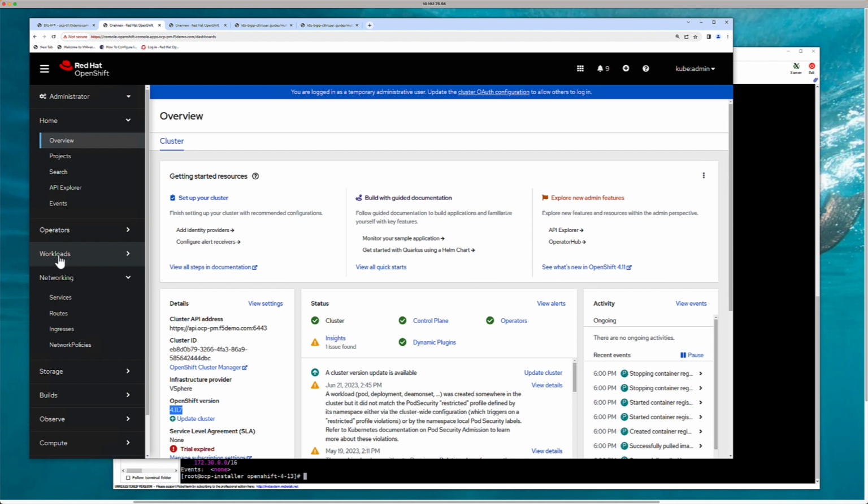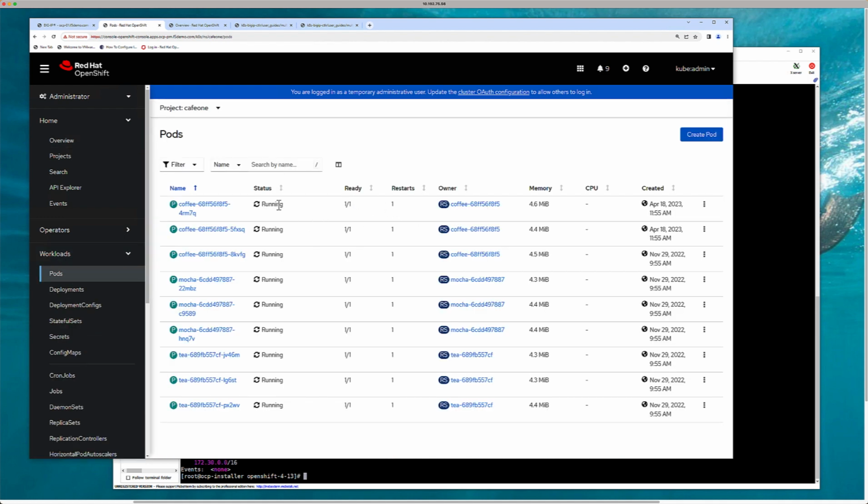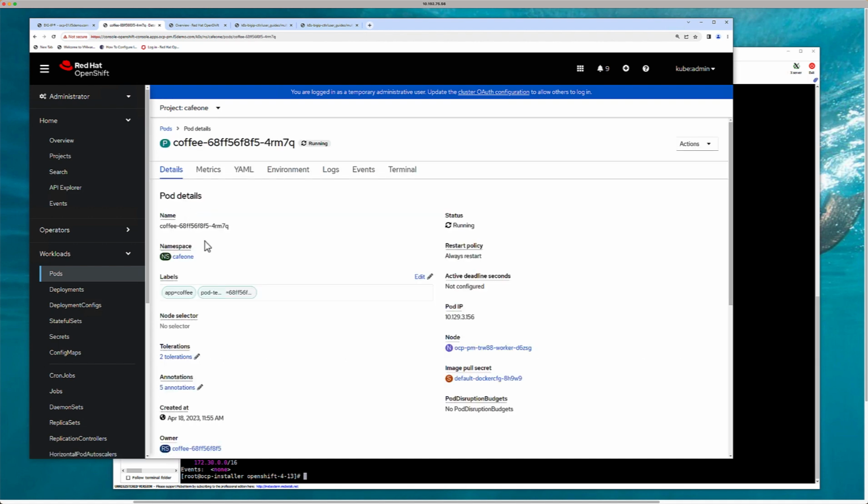on the actual deployment itself. So we'll go look at the workload. We'll look at the pods. We'll pull Cafe 1. So for example, here's a coffee pod. There's a mocha. There's a teapot. So there's three pods of each. Let's take a look here, and we can see it's coming in that subnet right there.